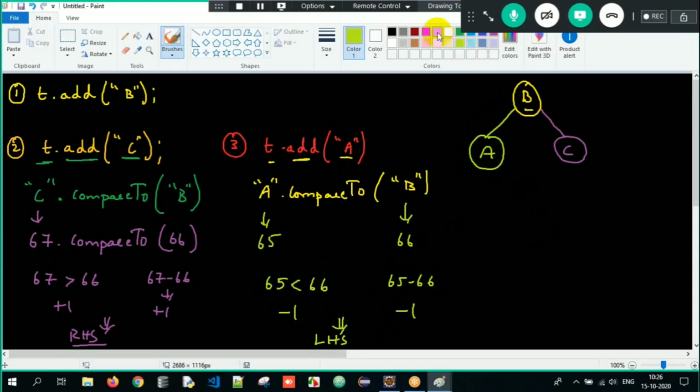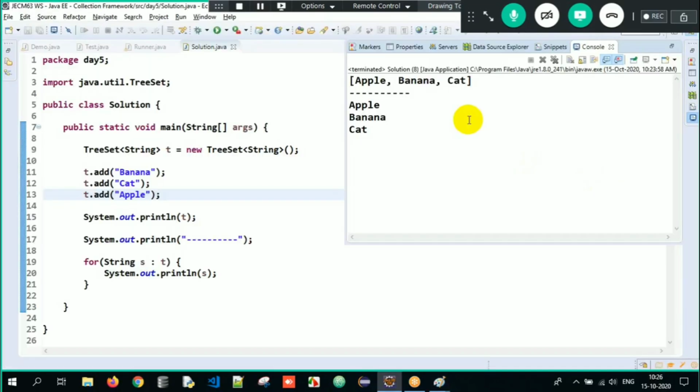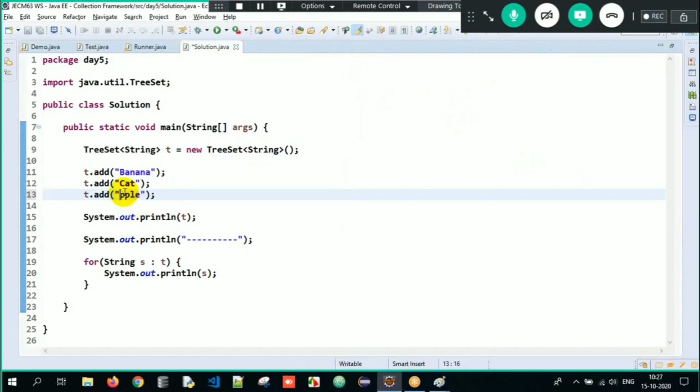So what is the traversing order over here? Left node, parent node, right node: a, b, c. So that's the reason I'll get the output as a, b, c, apple, banana and cat here. Clear?